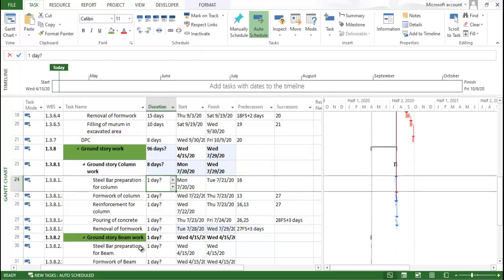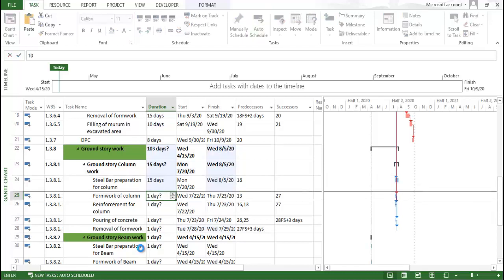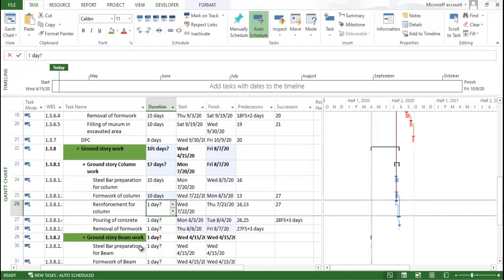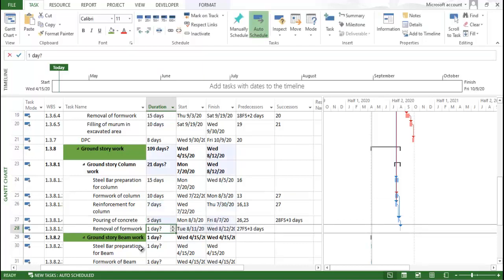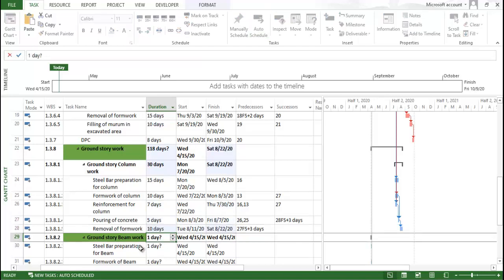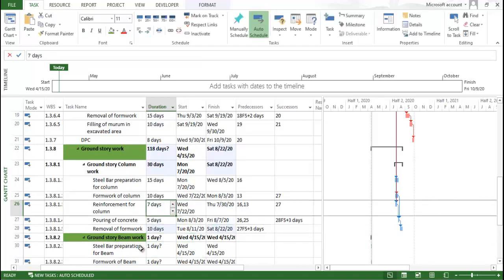So what we have to do, first of all, steel bar preparation. How many days will it take for the ground story? Let's consider it will take 15 days. For formwork it will take 10 days. For reinforcement for column, caging, just consider 7 days. For pouring of concrete they will consider 5 days. And removal of formwork they will consider as 10 days. So for the overall construction of the ground story column it will take 30 days.